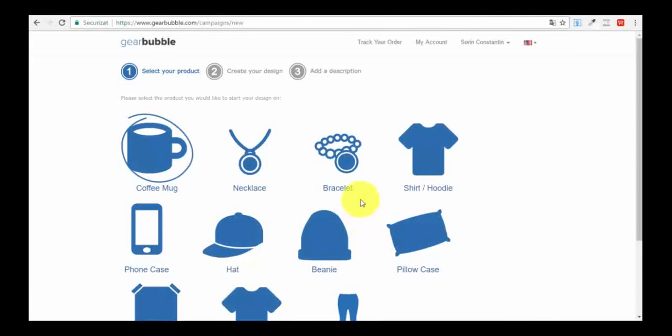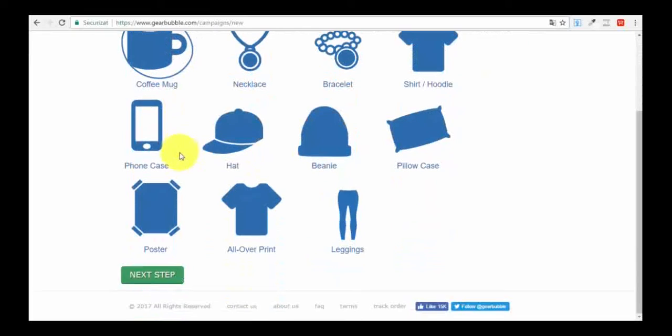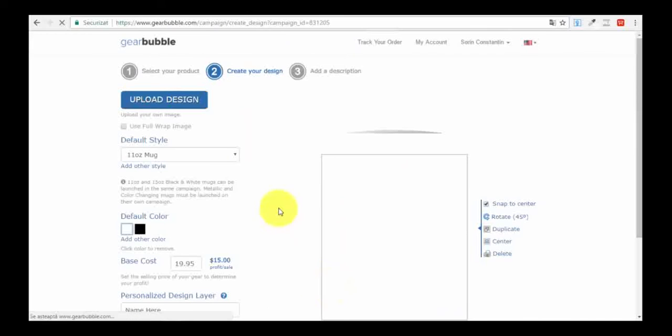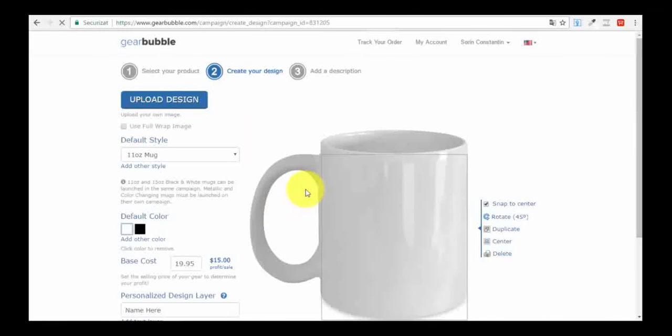Okay, but I will just go for this example with the first option that we have with the coffee mug, right? So I will click on the coffee mug and I will press the next step button here. And here we go, we are into our next step, okay, from the process.